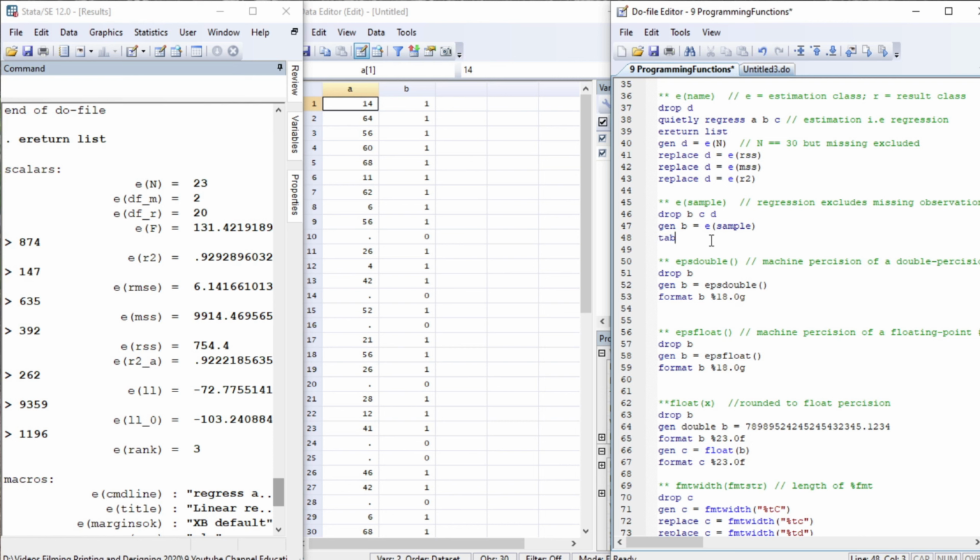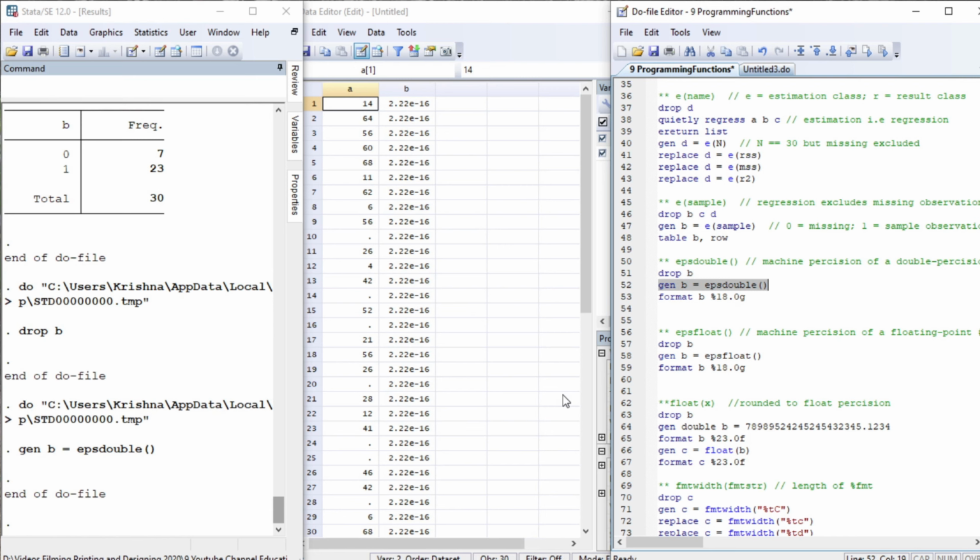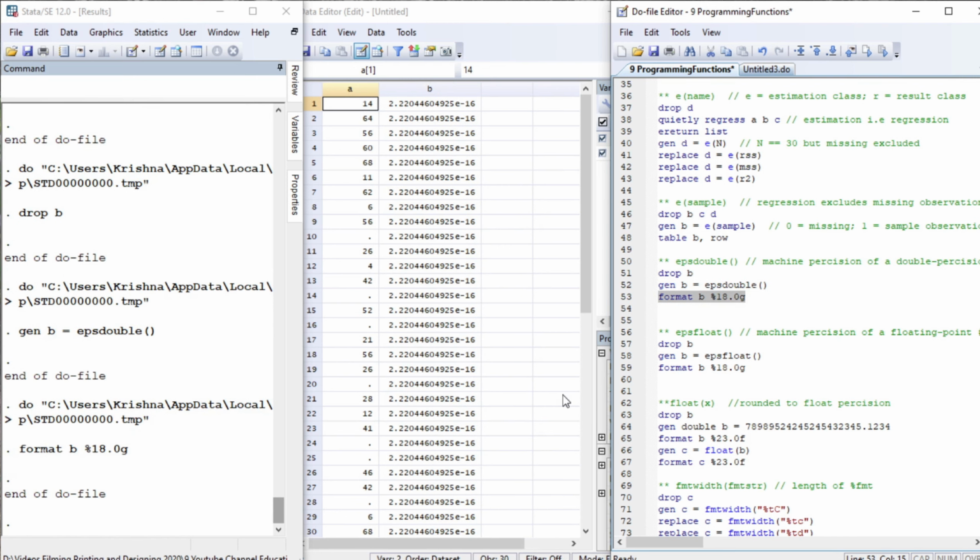So if you tabulate b, what happens? And you write row as well. See what happens, 0 and 1. So 7 observations are missing. Then eps double, machine precision for double. So this is how you format.